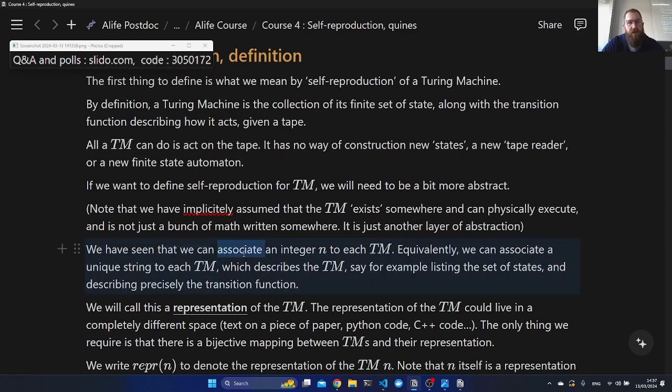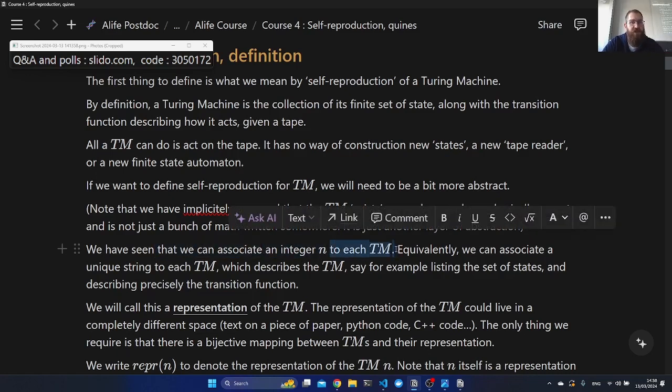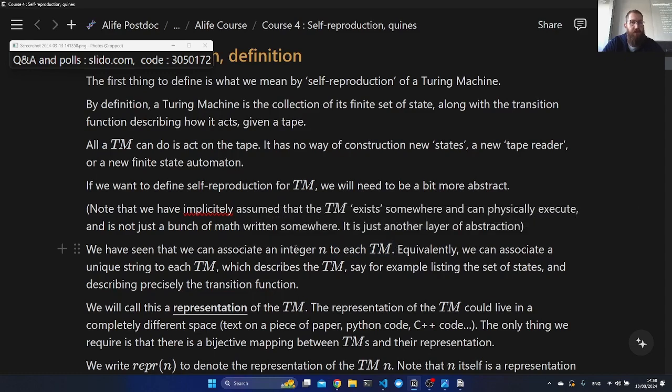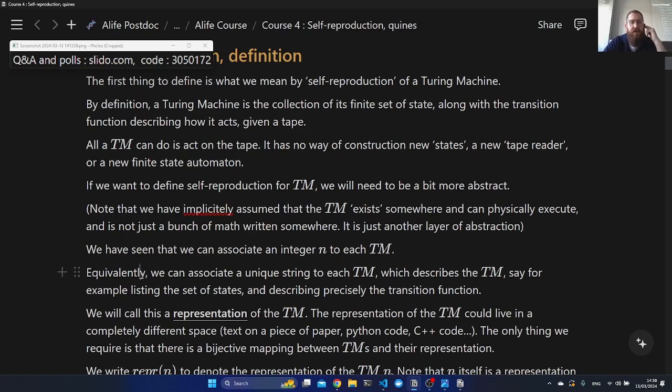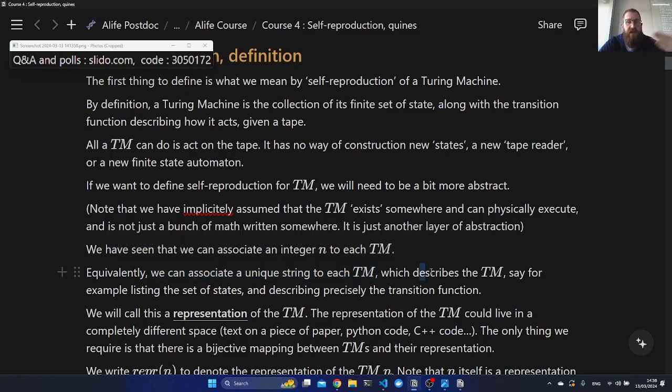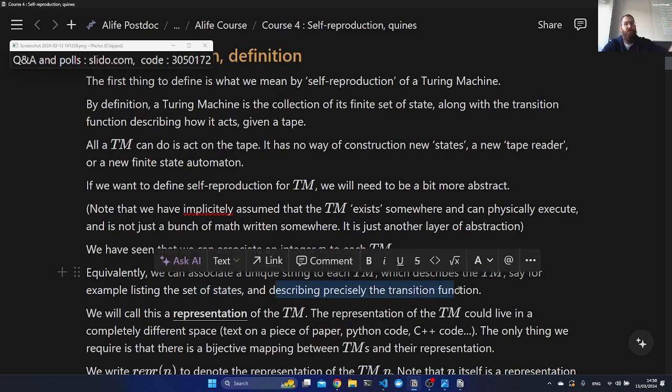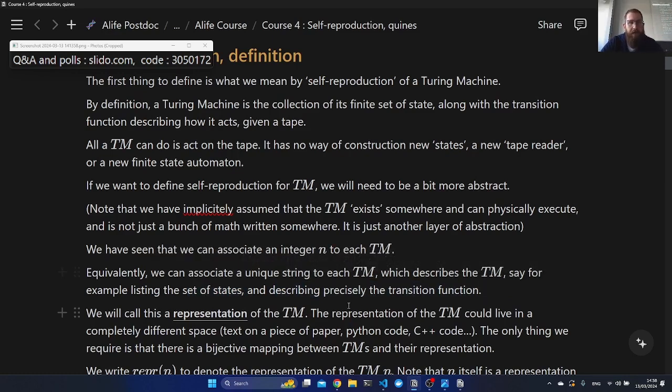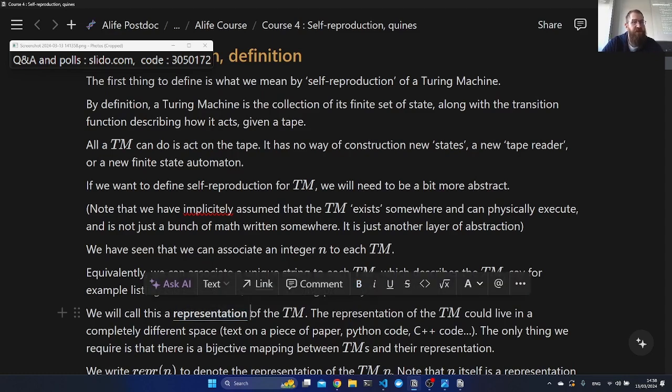Okay, so let's start. How will we define self-reproduction for a Turing machine? So we know that we can associate an integer to each Turing machine. So we have an equivalence between integers and Turing machines. And instead of thinking about integers, you can also think about strings. Kind of when you have a program, it's defined by a string. And so these strings can describe the Turing machine, say by listing the set of states, describe precisely the transition function, and so on. So these are two ways kind of to represent a Turing machine, right?